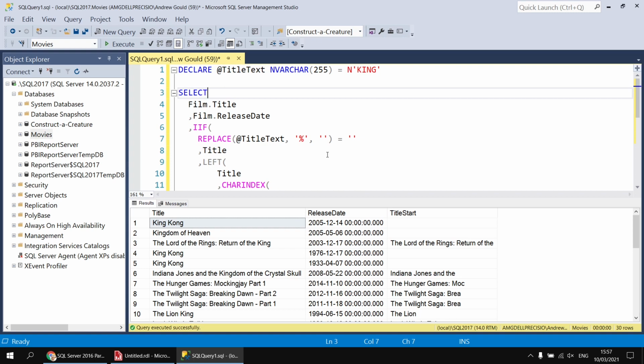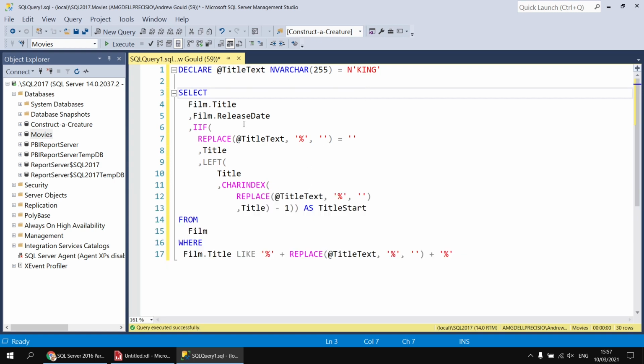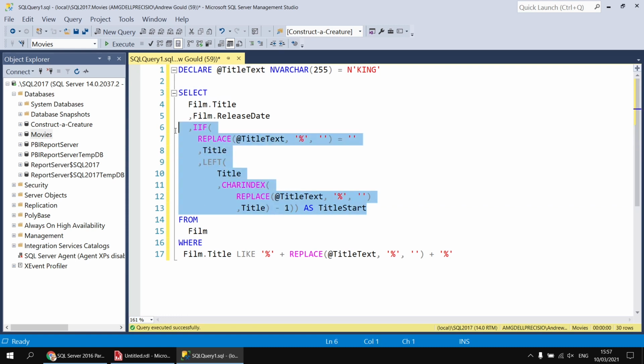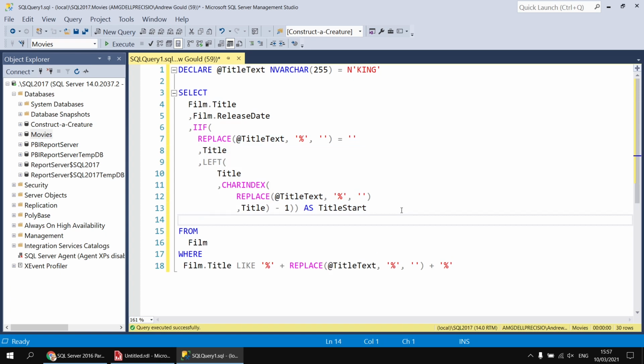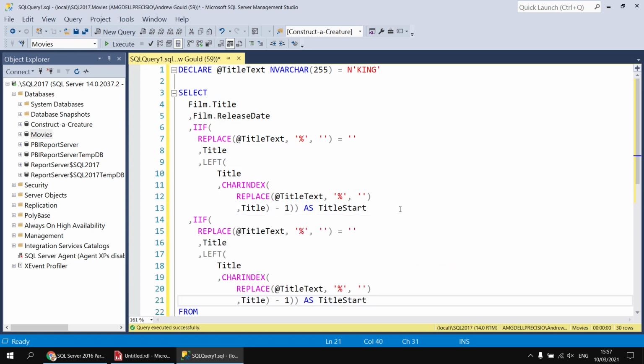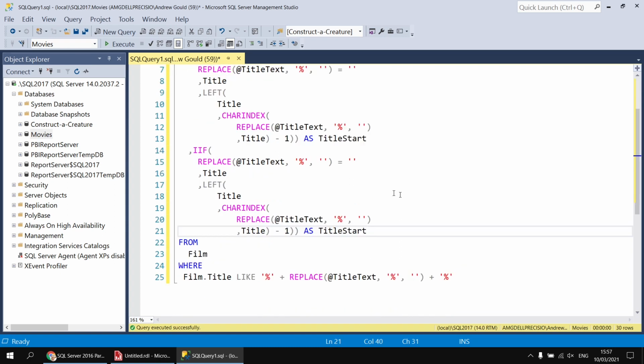So what we're going to do is locate the search phrase in the film title, and then from that position return all the characters equal to the length of the search phrase itself. The basic pattern here is just the same as what we've done with our title start column. So I'm going to begin by copying that column's definition, then head down to the next line, give myself a new line above the from clause, and then just paste in that exact same expression.